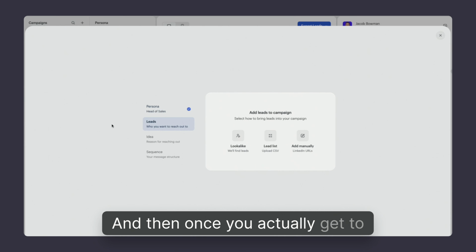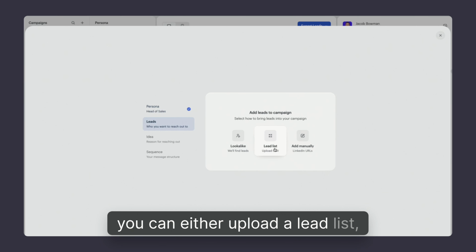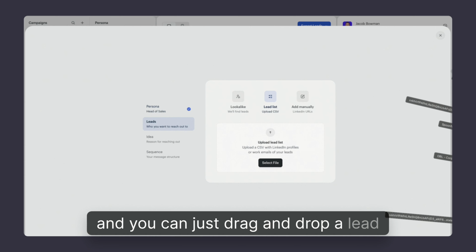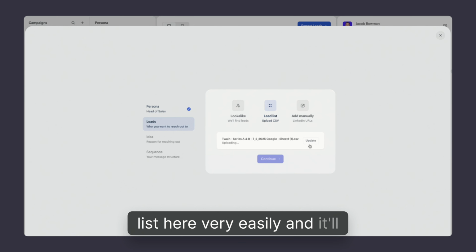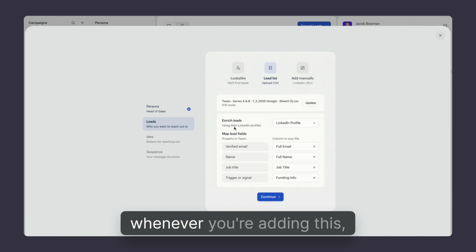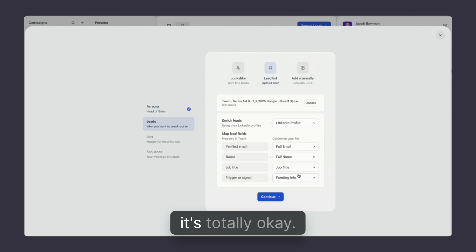And then once you actually get to leads, there's a few different things you could do here. You can upload a lead list, which is what we're going to do today, and you can just drag and drop a lead list here very easily, and it'll automatically add it and update it. You'll just want to make sure that whenever you're adding this, you link it correctly. Sometimes it doesn't link correctly, and that's totally okay.